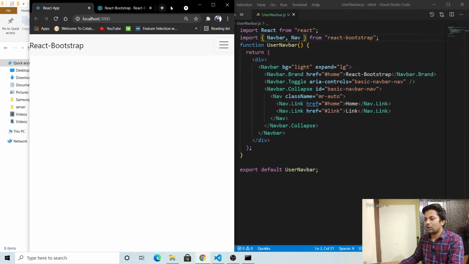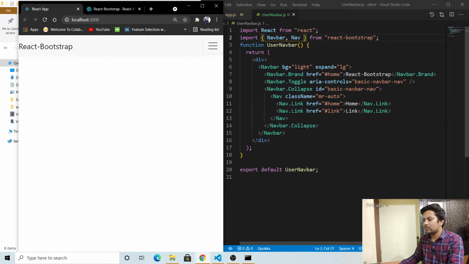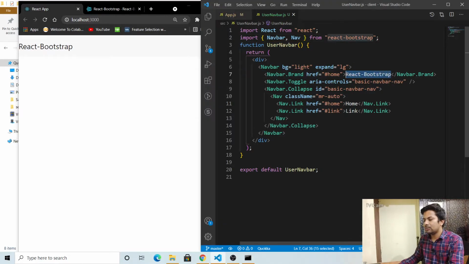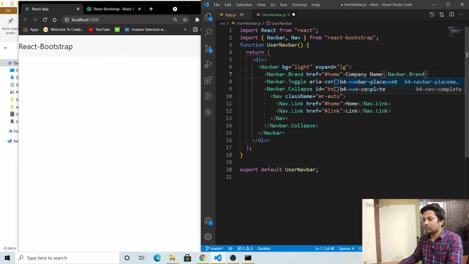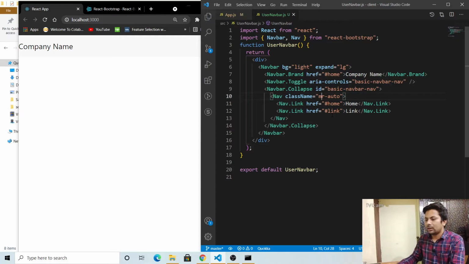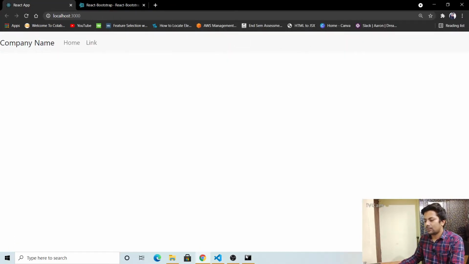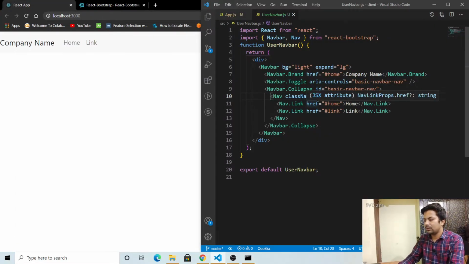So let me just copy and write inside React Bootstrap the company name, whatever your company name is, and let me just see. Yeah, this looks nice, so let me make it ml-auto. Yeah, let it be mr-auto. Okay, so yeah, so this is the way.